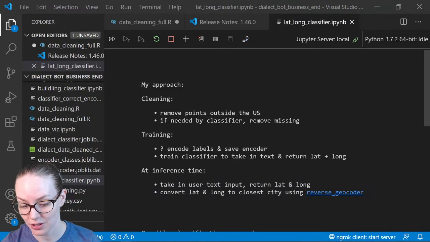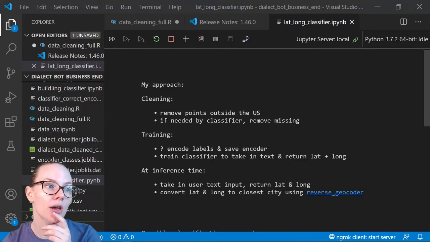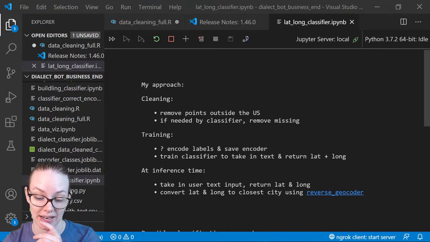Anyway, so the original data set that we had was information about zip code, which is the postcode in the United States, and city and state. And the new data set that we have has information on the latitude and longitude.